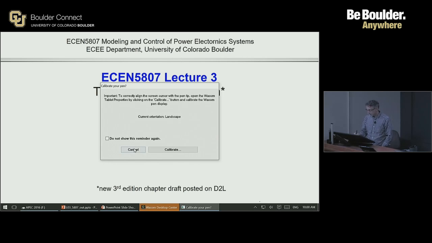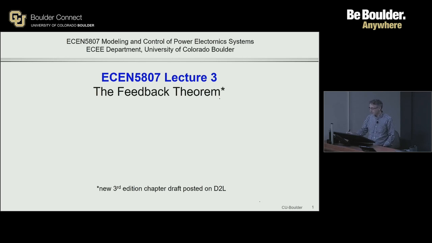So we'll start with some new material. That's going to be on what is called the feedback theorem. You have hopefully seen that there is a new draft chapter posted on D2L on this particular topic. I would encourage you to look through that chapter. It is a draft chapter, and there are going to be further changes and trims to it. But if you have any feedback on the material of the chapter, I'd appreciate hearing that.